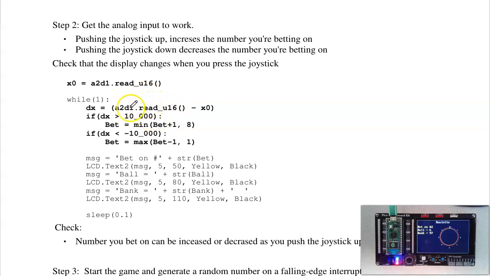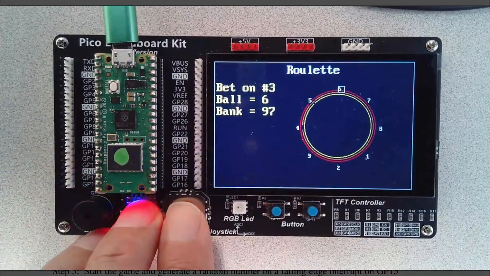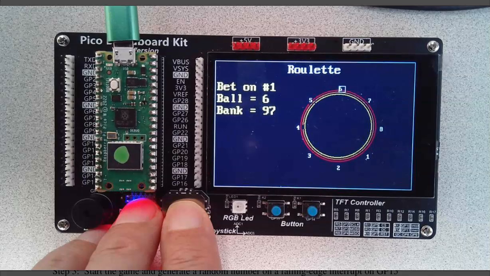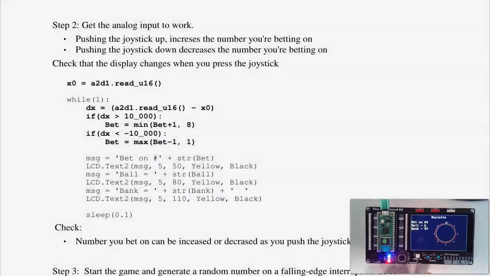And this actually goes from 0 to 65,000, or relative to here, minus 32,000 to plus 32,000. If I'm above a threshold, like 10,000, I'll increase by 1, otherwise decrease by 1, every 100 milliseconds. So if I push up, it increases and stops at 8. If I pull down, it decreases and stops at 1. Okay, that's the number I'm betting on.